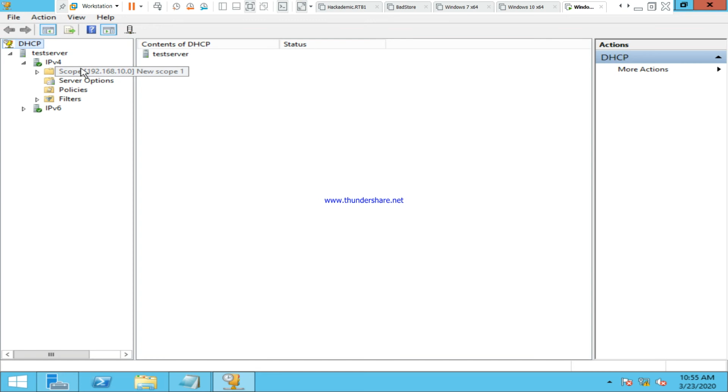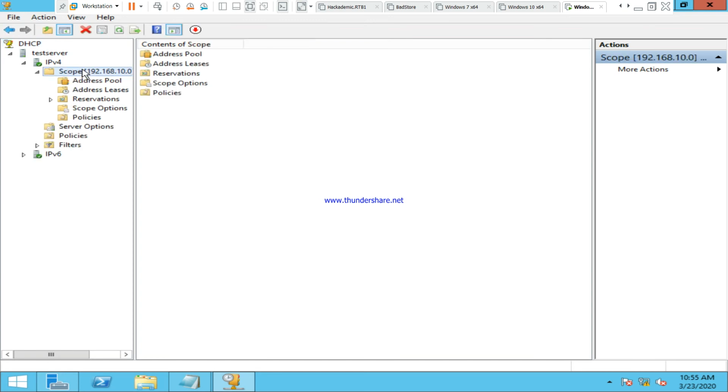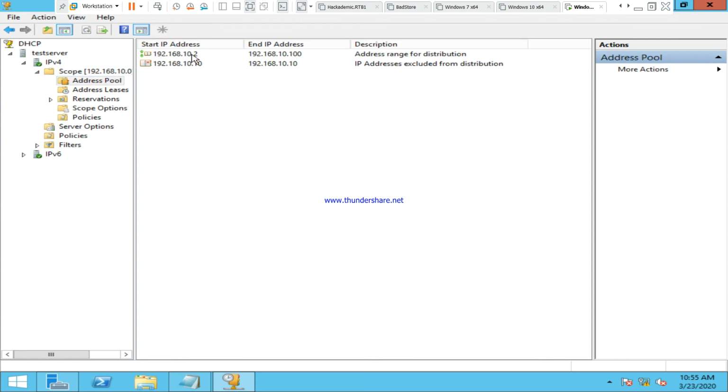Once you click on finish, you can see now the scope is created. If you click on that particular scope, you can see the options which are available. Address pool. If you click on address pool, you can see the address pool is from 10.2 to 10.100, and this is the IP address which is excluded from the distribution. So when the distribution of IP addresses is done from 2 to 100, this IP address will be excluded from that particular range.